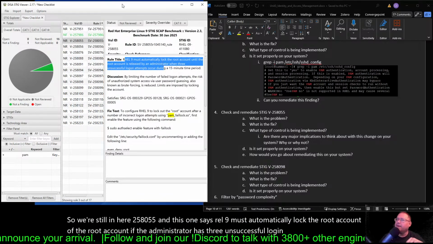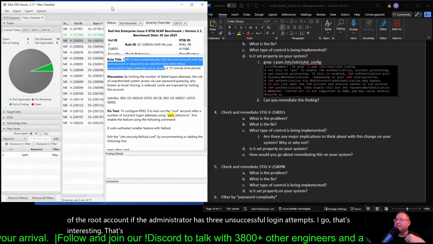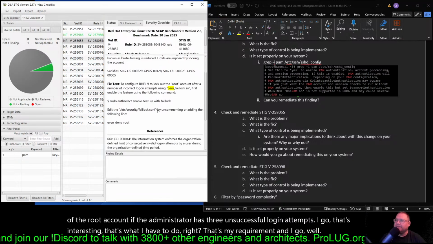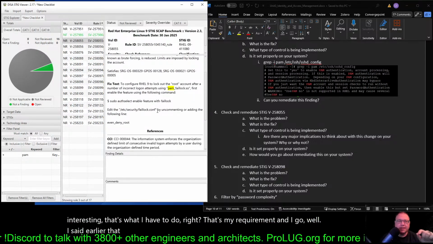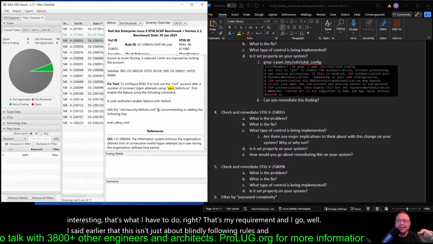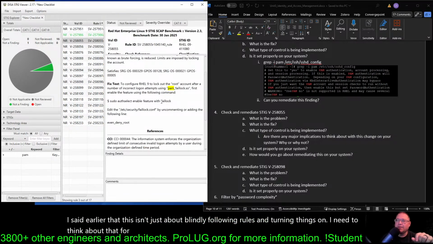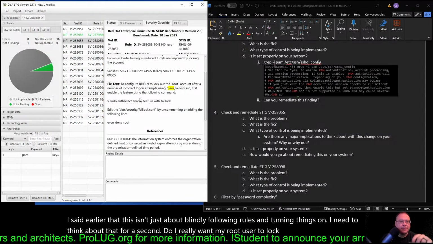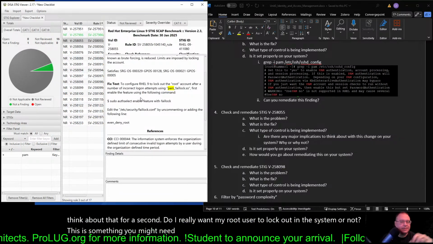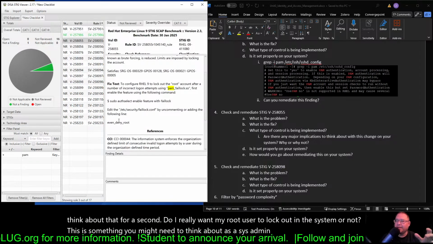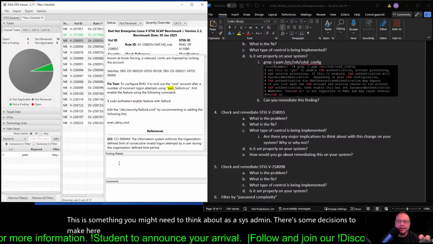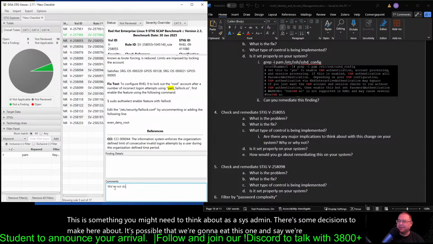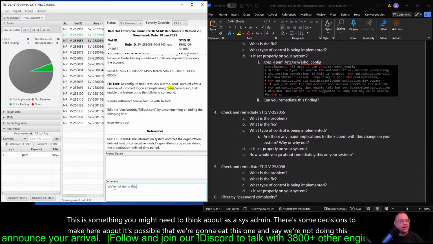I go, huh, that's interesting. That's what I have to do, right? That's my requirement. And I go, well, I said earlier that this isn't just about blindly following rules and turning things on. I need to think about that for a second. Do I really want my root user to lock out in a system or not? This is something you might need to think about as a sysadmin. There's some decisions to make here. It's possible that we're going to eat this one and say that we're not doing this, right? And that's not really how you'd write it up.